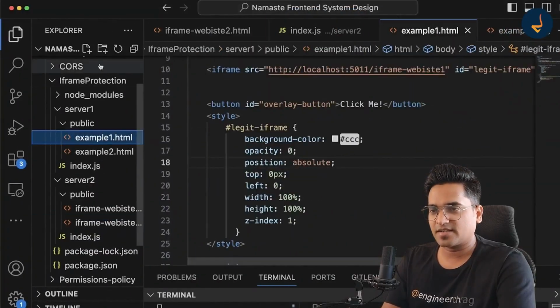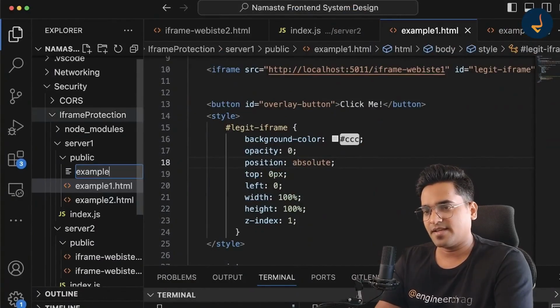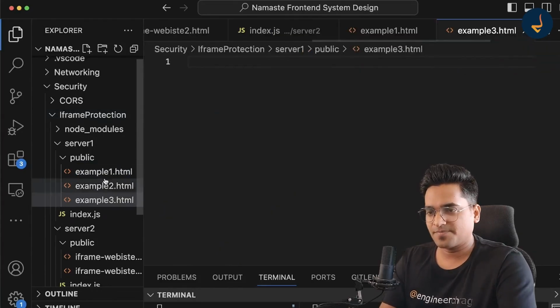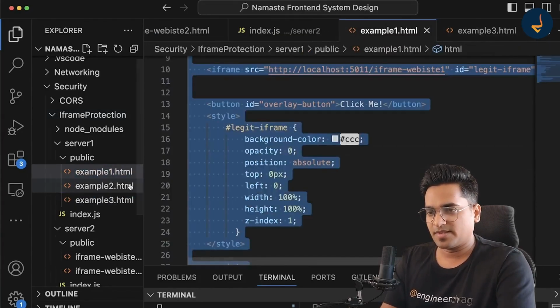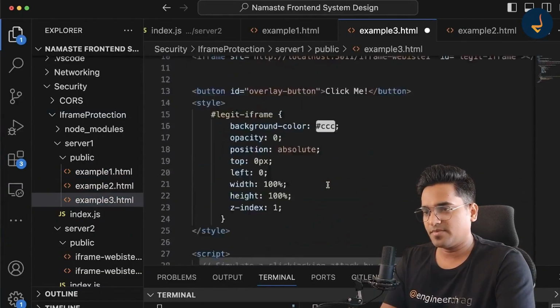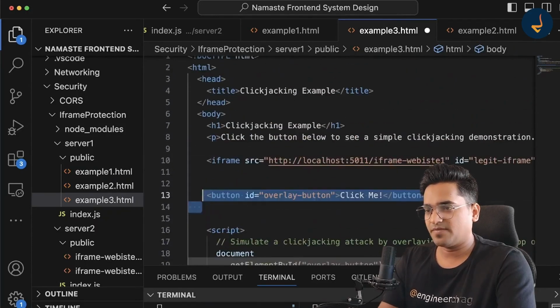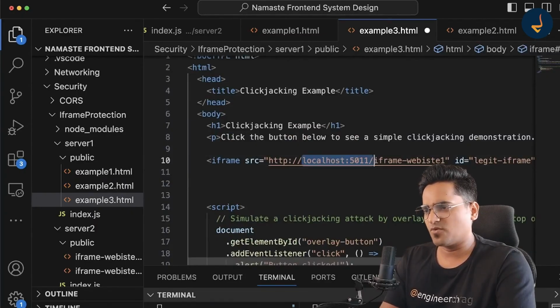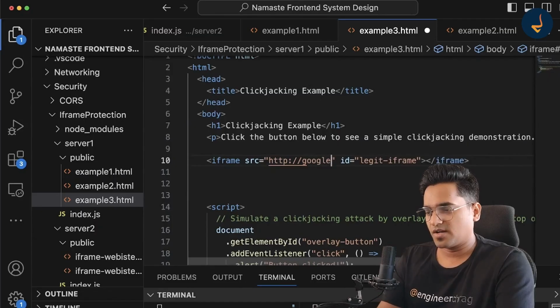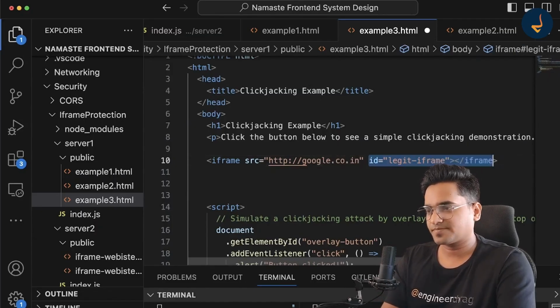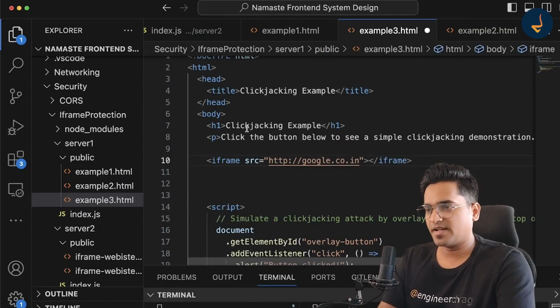So I will just create a third example, example3.html, and copy this code and put it in the iframe. Instead of doing all of these things, I just want to render an iframe which is google.com. Consider google.co.in. I'm just rendering the website, rendering Google in an iframe. That is what we are trying to do.